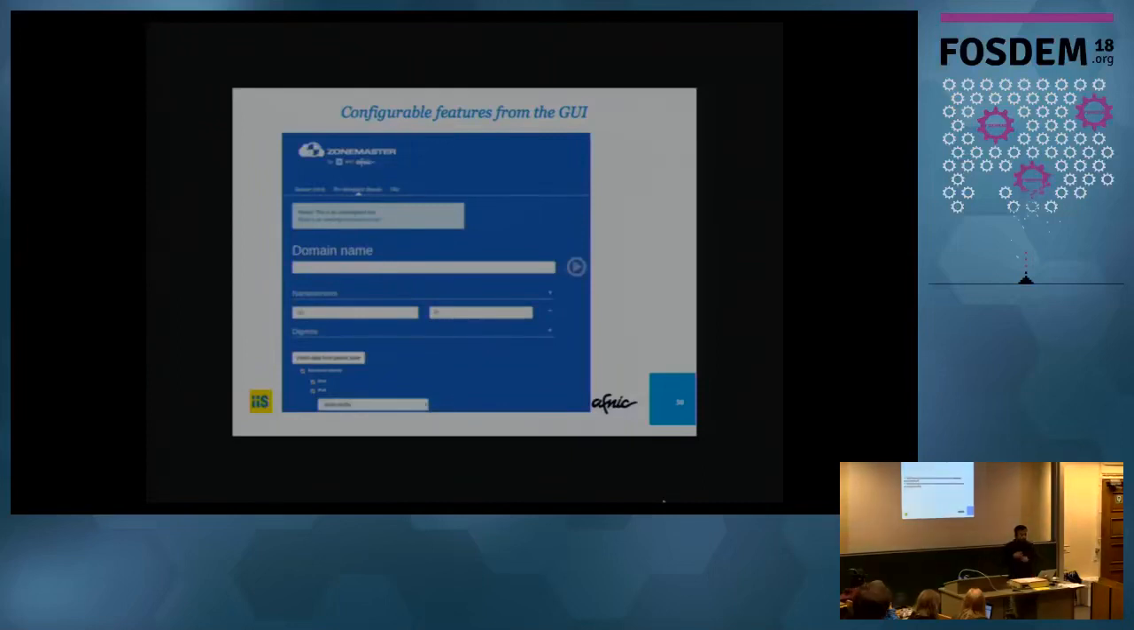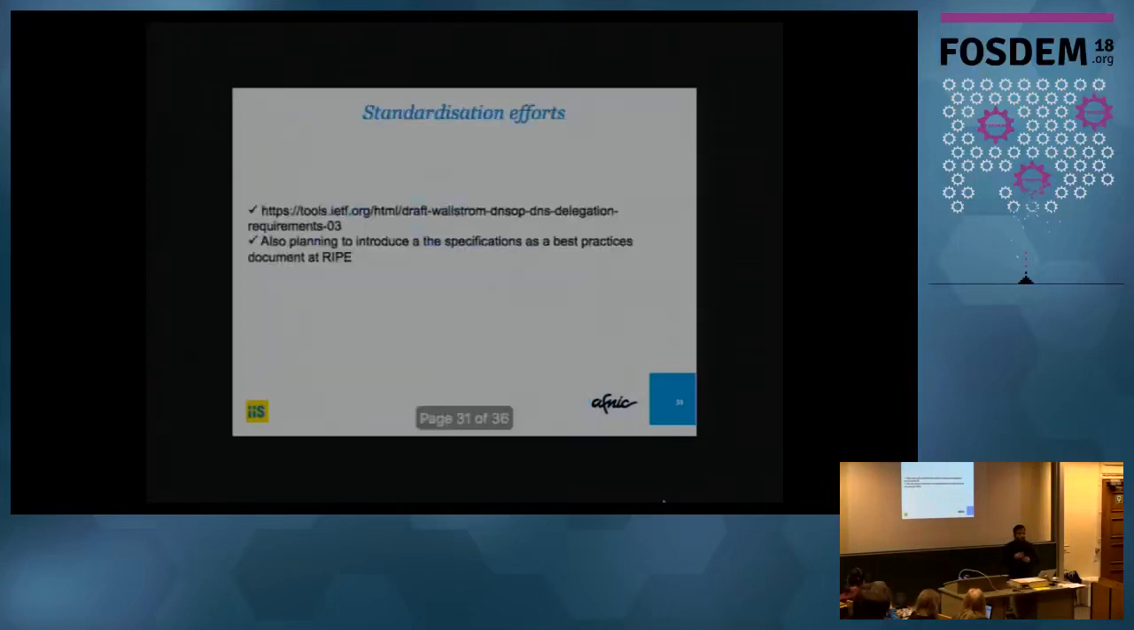Then regarding standardization efforts, we tried to standardize it in the IETF. It didn't go well. There were a lot of positive as well as negative feedbacks. So currently we are planning to push it as a best practice document at RIPE. So it is in a to-do thing.